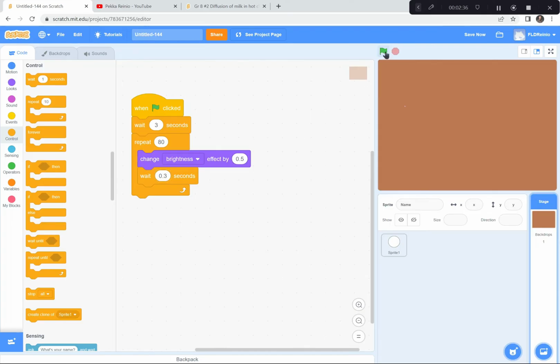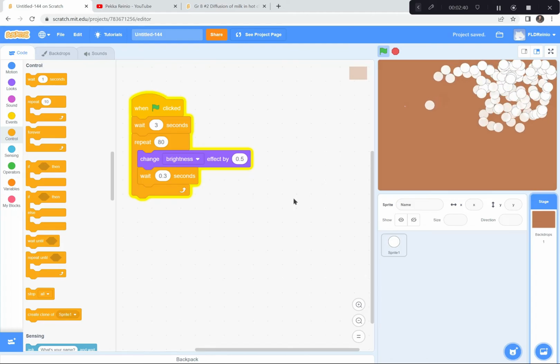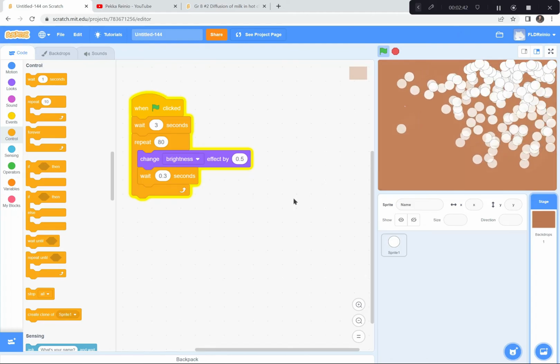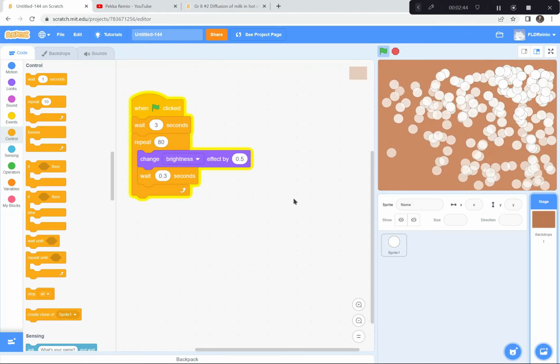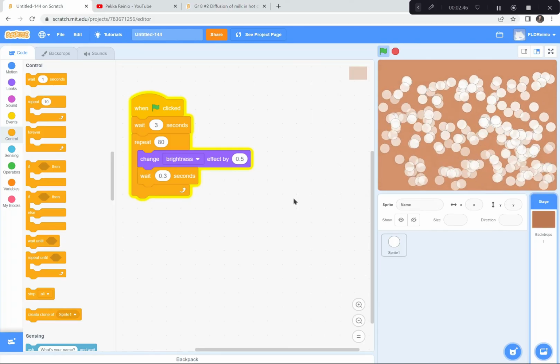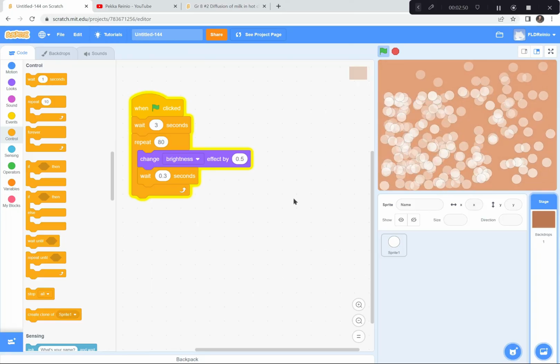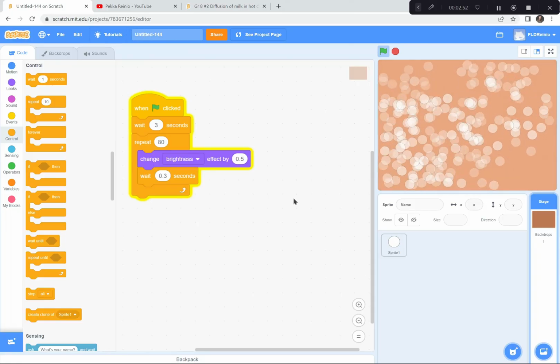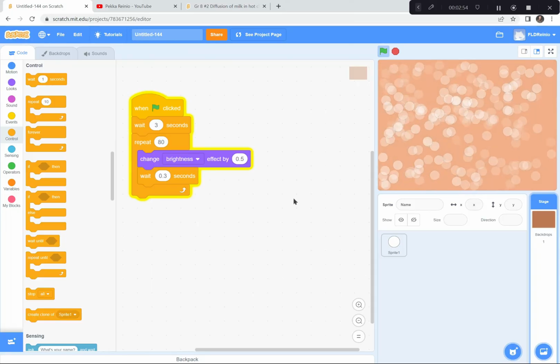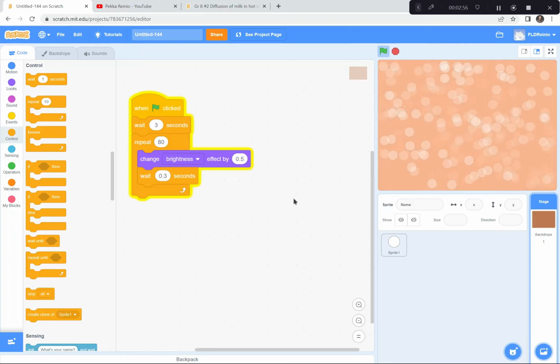Ready, green flag, and go. So let's watch the backdrop. Is it lightening up after 3 seconds? Yep. The backdrop is lightening. The milk is disappearing as it diffuses into the hot chocolate. And pretty soon it should all blend together into one color. Fantastic.